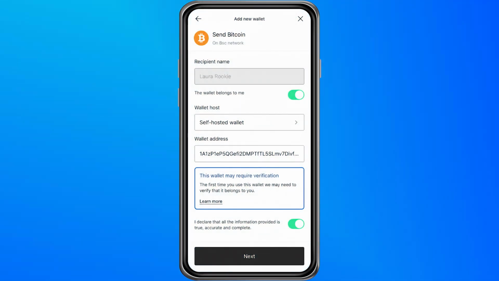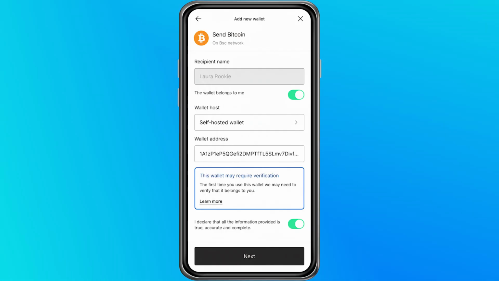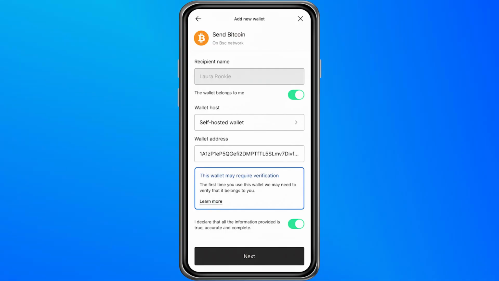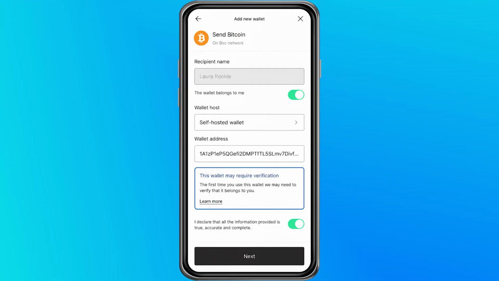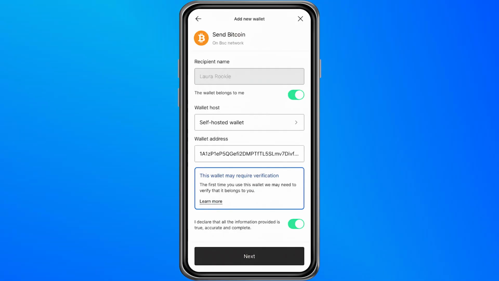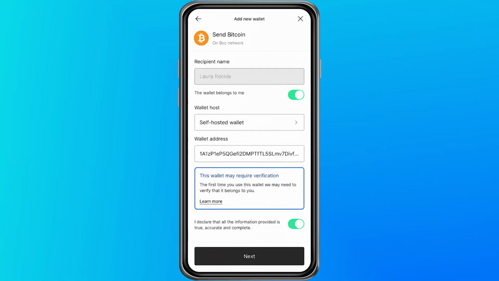If you have already saved a wallet in your address book, you can simply select it from the list. If this is a new wallet address, tap the plus icon to add a new recipient. Paste the Bitcoin wallet address carefully into the address field. Double-check the address to make sure it is correct.